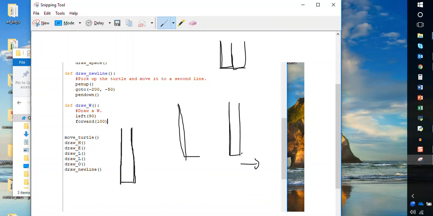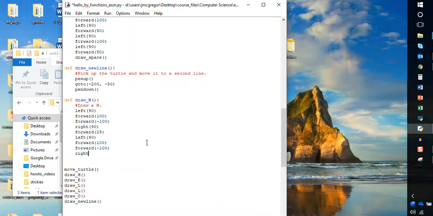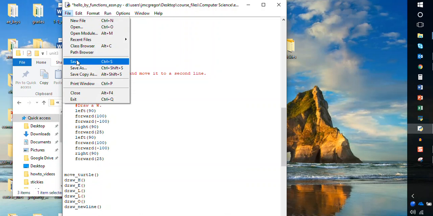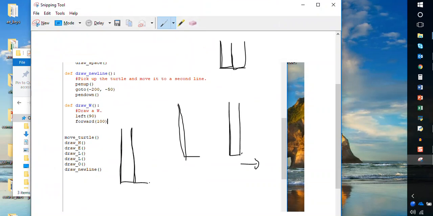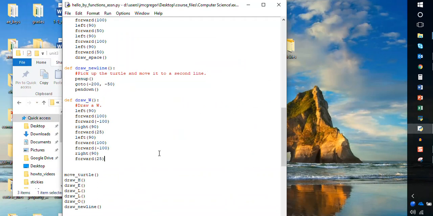Now I'm going to want to turn to the right again, correct? And I'm going to want to go 25, right 90, forward 25. And I'm just going to save because that's what I like to do. Now I need to turn to the left 90 so I can go 100 and back. Left 90, forward 100, come back 100.